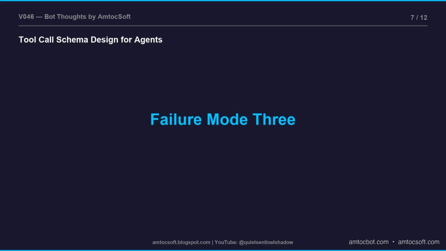Failure mode 3, name description mismatch. Send notification with description, sends an email, is a mismatch. The model pattern matches on names first. If the name says notification but the description says email, you'll get wrong calls when the agent needs to send a Slack message. Fix: align name and description. If it only sends email, call it send email.